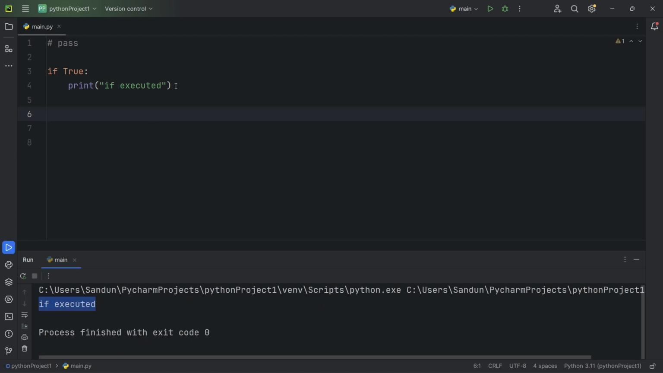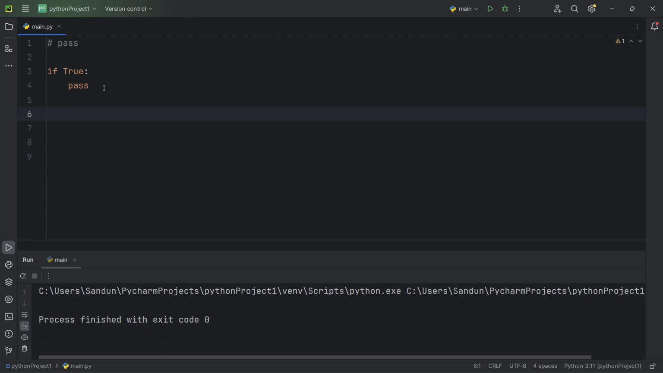Okay, now if I run this, we get the result as if executed. But suppose you purposely want to leave this if condition blank for the moment, we use a pass statement. So it will do nothing. It's just a statement. It's a placeholder which indicates that there's a code statement, but it has nothing. So here I can run. This does nothing. The if condition expects some code to appear after this colon. That's why we have this pass.